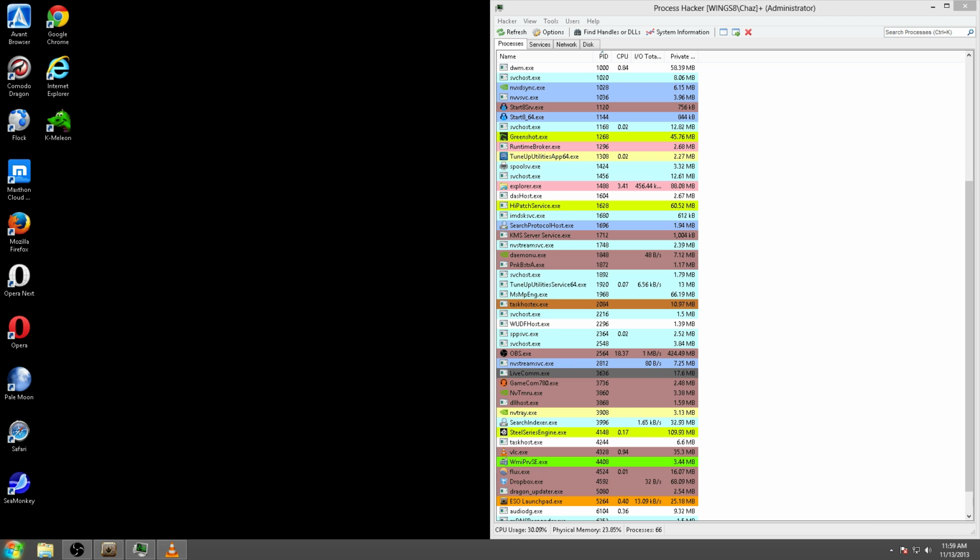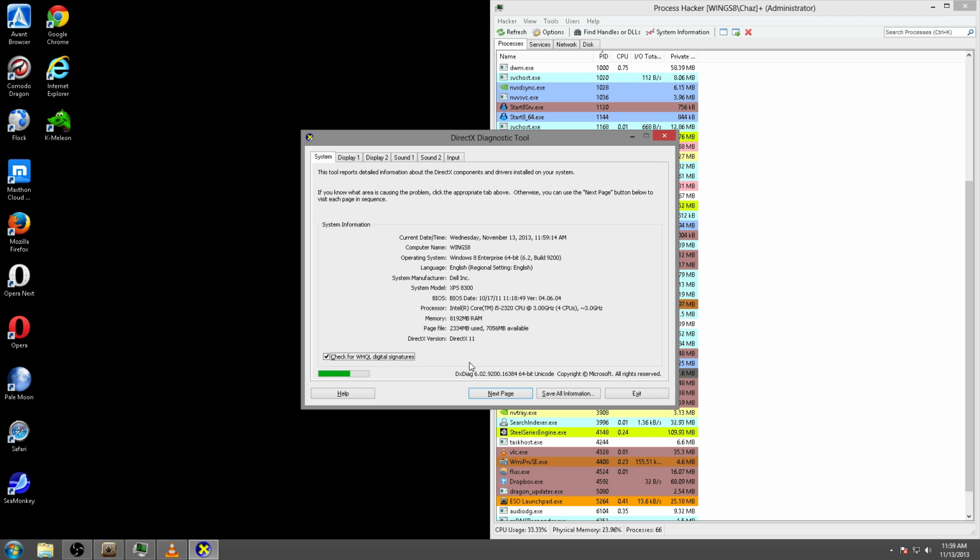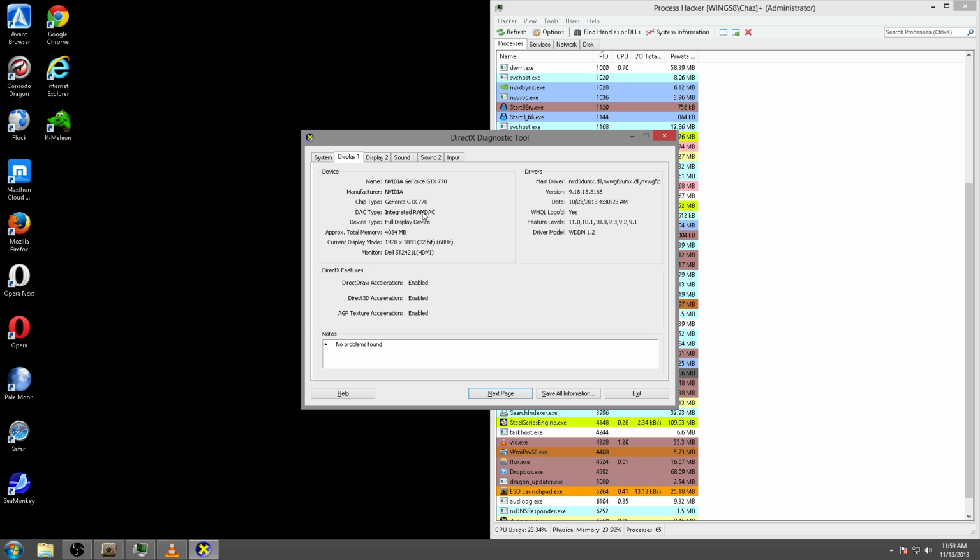But we have quite a few browsers to test in this roundup, and to give you a basis of what we're doing, we're testing this on Windows 8 on a Dell XPS 8300, running around 3 gigahertz on the processor with 8 gigs of RAM. Also with the video card, we're going to be using an NVIDIA GeForce GTX 770.